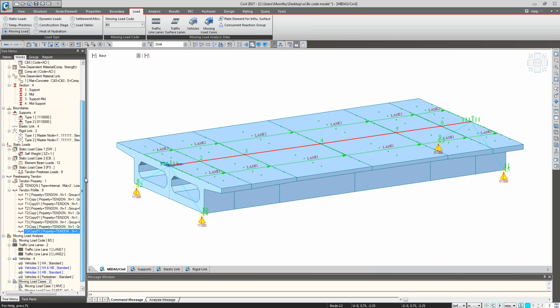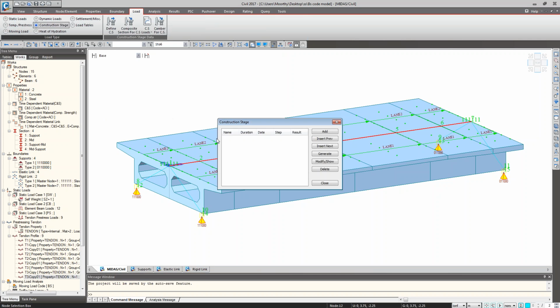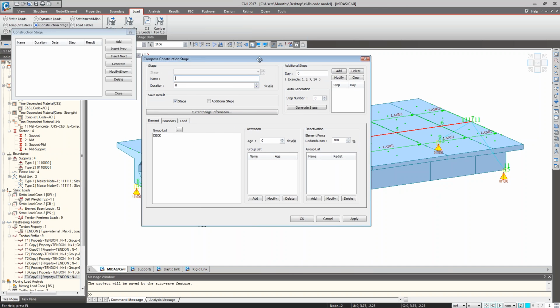And then next is we have to create the construction stage analysis. This is especially to calculate the time dependent effect under the construction. Now this is a load construction stage, define construction stage, add. This is the construction stage analysis table. So generally here we are activating and deactivating the groups according to the construction sequences what we are practically applying at the site. I'm giving the name as CS1, that is our construction stage 1.